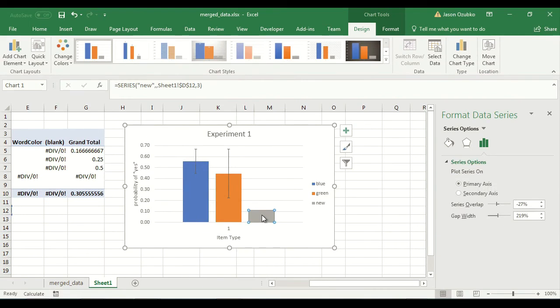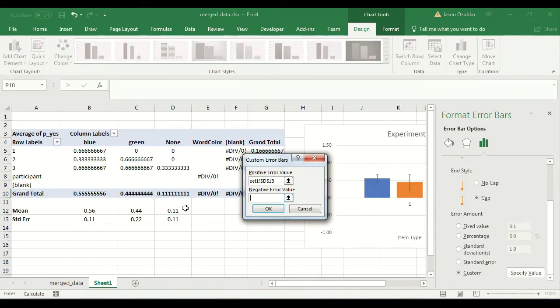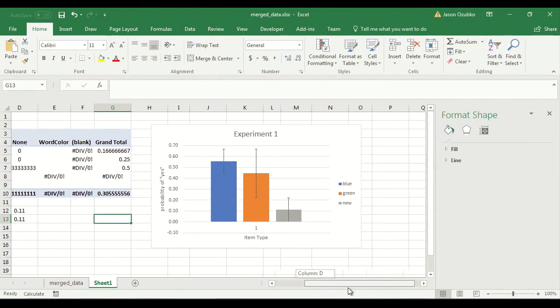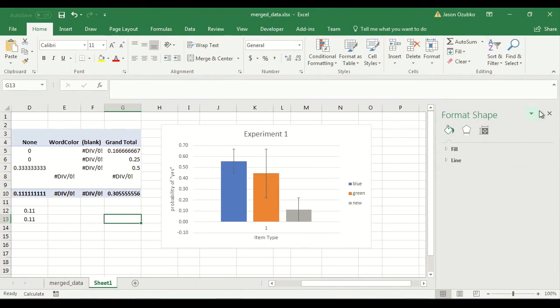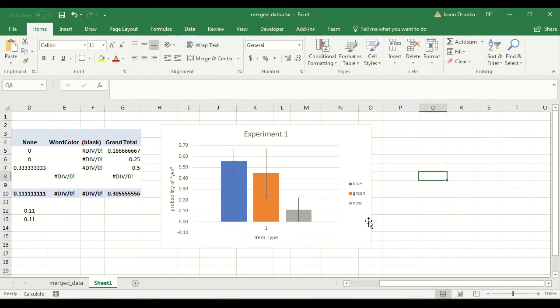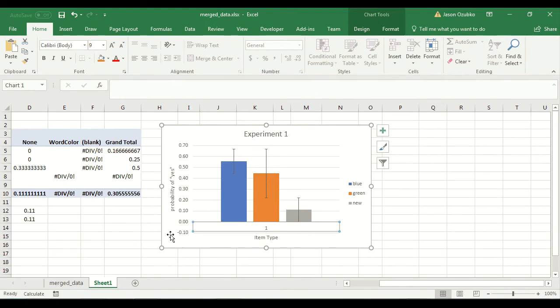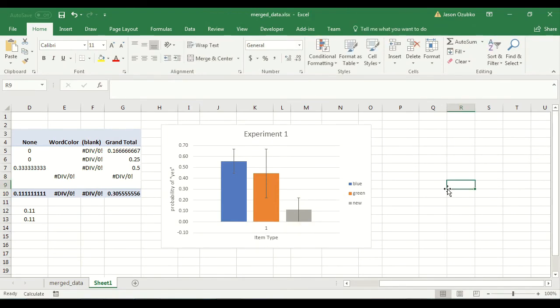And now we can do the same for new items. Make sure you don't accidentally select the mean when you're selecting your error bars. Just be vigilant so you don't make any mistakes. And there we go. That is essentially a completed, very simple chart. We've got this one here. We'll deal with that when we look at a slightly more advanced chart. But other than that, a great chart.